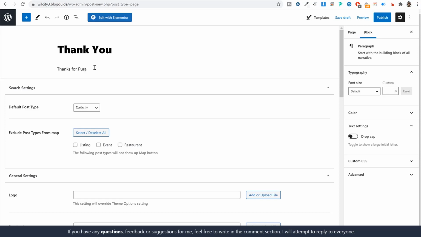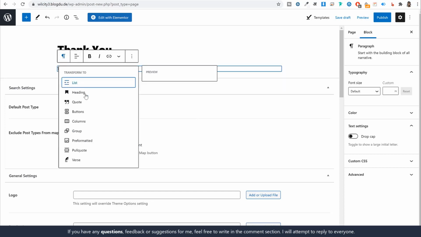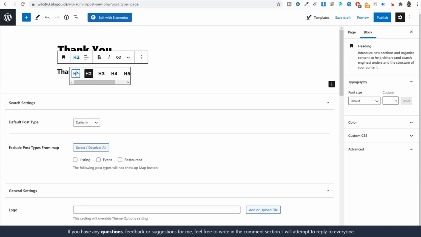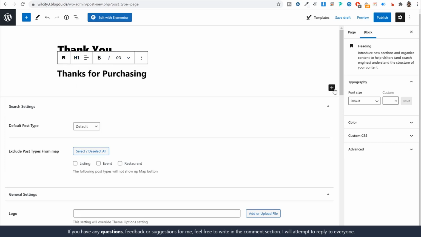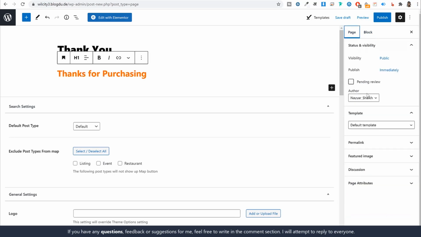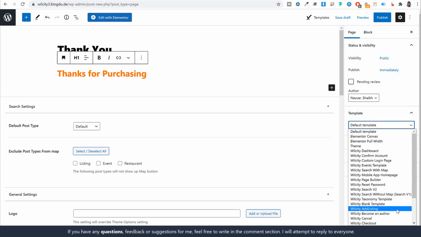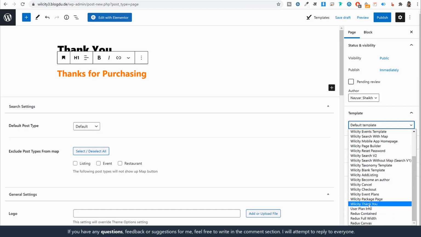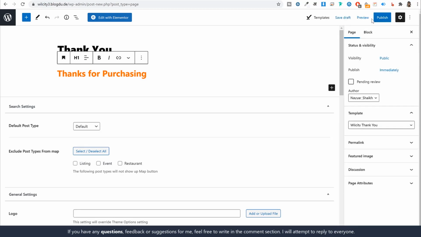Obviously you can do one thing. Instead of just keeping it simple like this, you can use Elementor and design this whole thank you page. But I'm not doing this obviously. I'll just add this and change it into a heading just to make it a little bit bigger. All right, like this. And you can also change the font size. You can change the color to something like this or whatever color you want. And after that, under template, you can set this to, I think, yeah, we have this, Will City thank you, and publish this page.